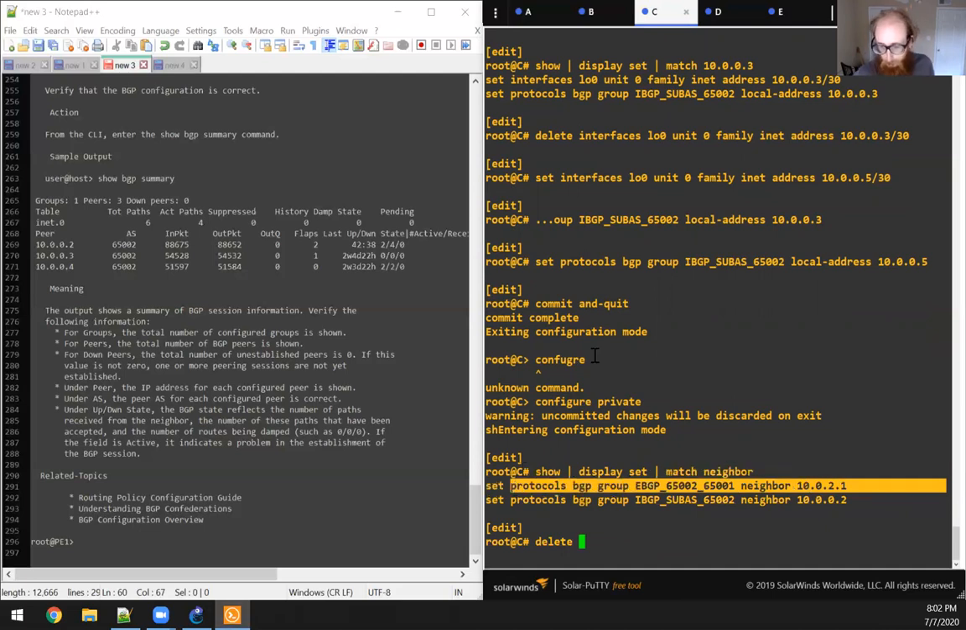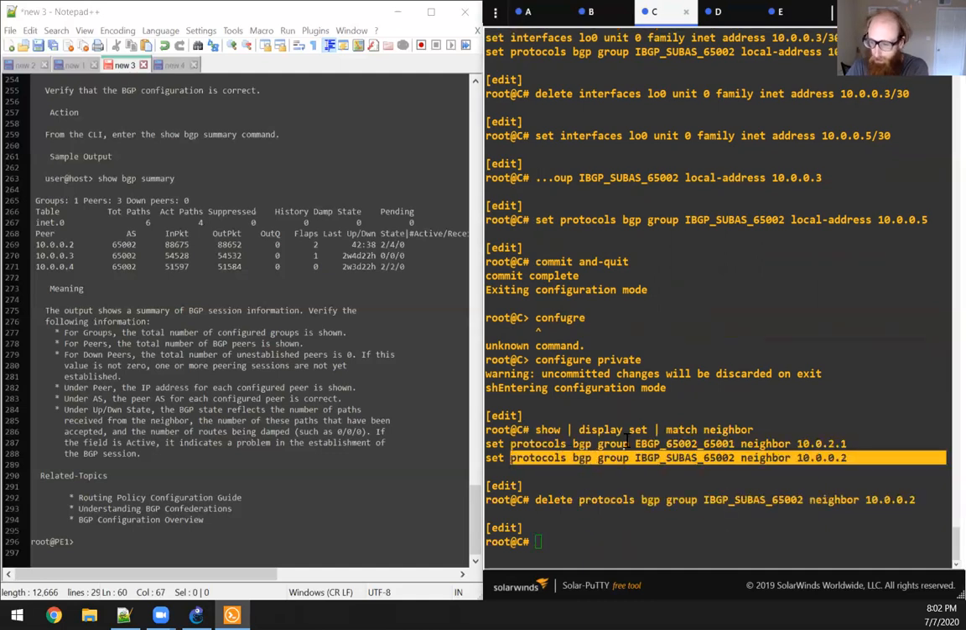I wish you could do a pipe display delete instead of pipe display set, because then I could just double click on the command.